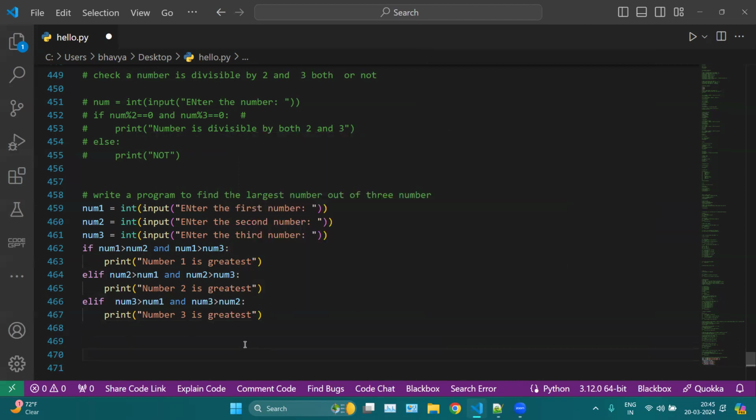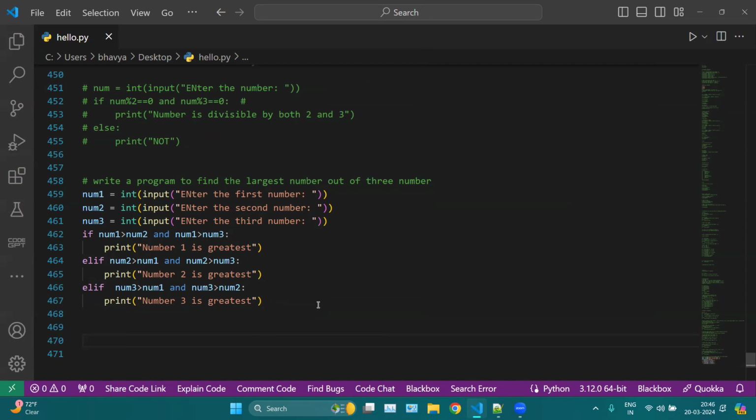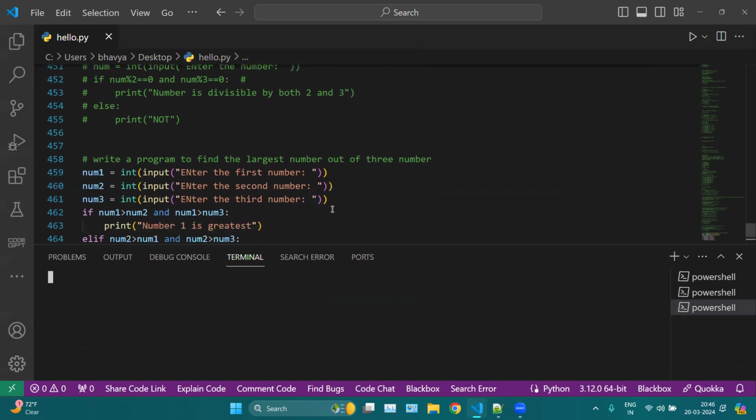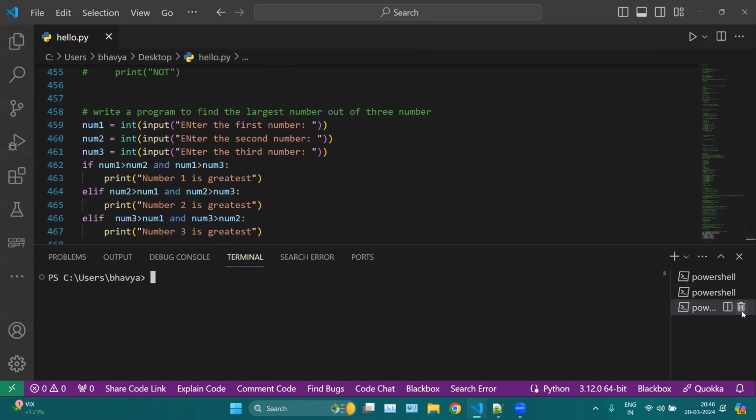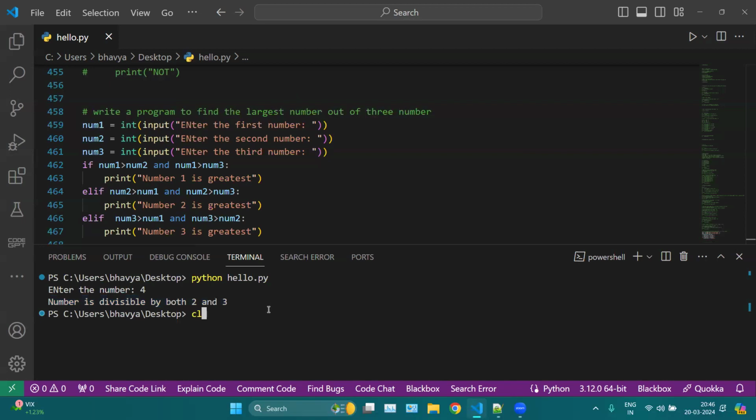Even you can use multiple statements here. If the number is 0 or any negative number or anything, you can use "undefined" here. Now let's run this one. We can clear the screen. Now the numbers first 1, 2 and 3 here. Simple. So number 3, which is 3 here, is greatest.